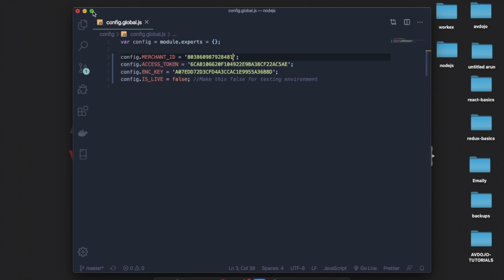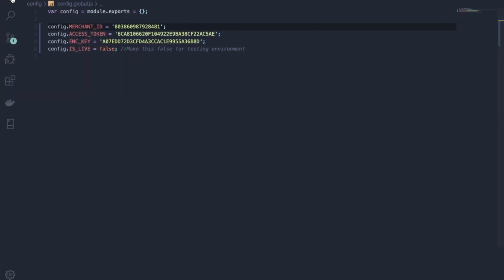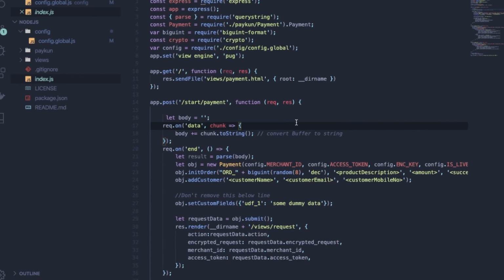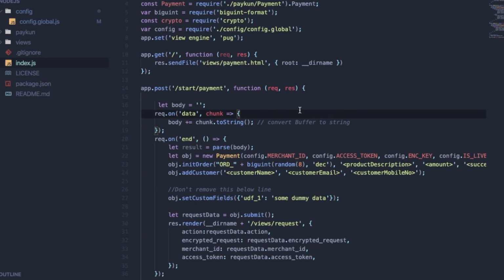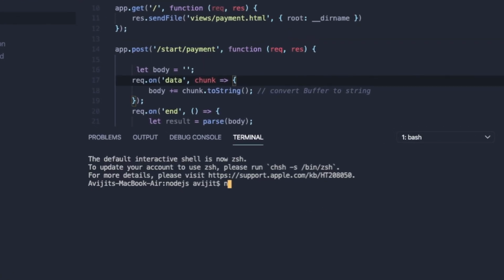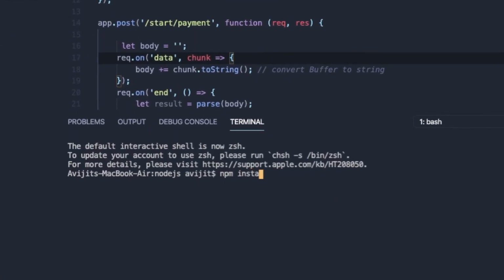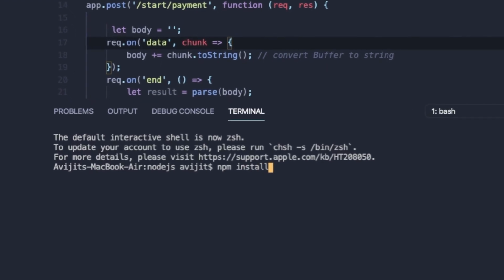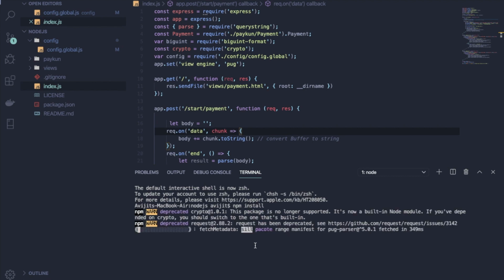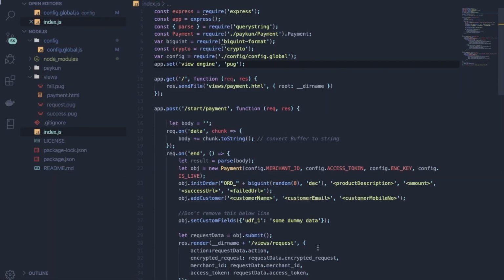Okay, now I am maximizing my code editor. First you have to go to your terminal. You can open the terminal from VS Code as well as from the default terminal, and here you have to write npm space install, and it will install all the dependencies to your project, because they have used many dependencies for implementing their payment gateway.